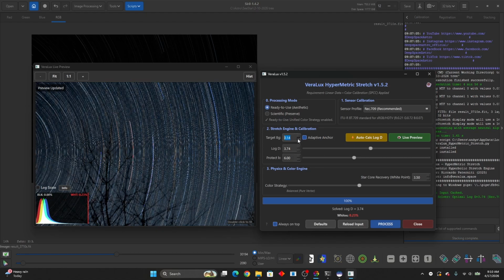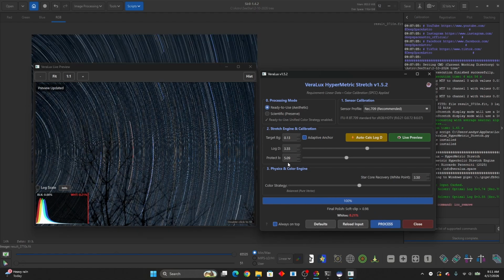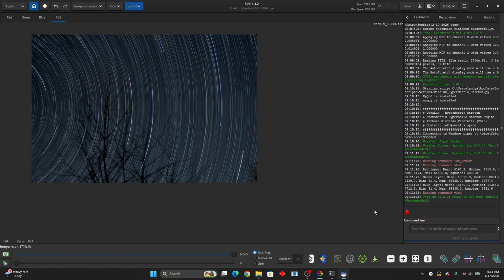I feel like this isn't a bad stretch for 15. I don't want to blow out the image too much, and I don't want to make the stars too bright. I think I might turn it down to 13. That doesn't look too bad. Protect background, we can crank this down just a tiny bit. And I honestly feel like that should be good for me. Let's see what it gives us. We just go ahead and hit process. And there are the images. We can hit close over here.